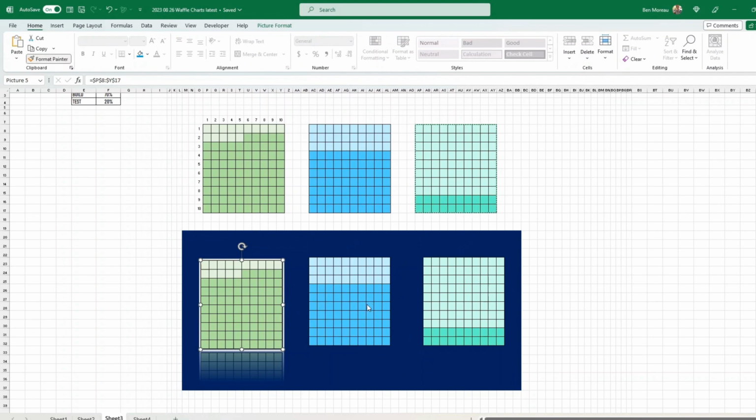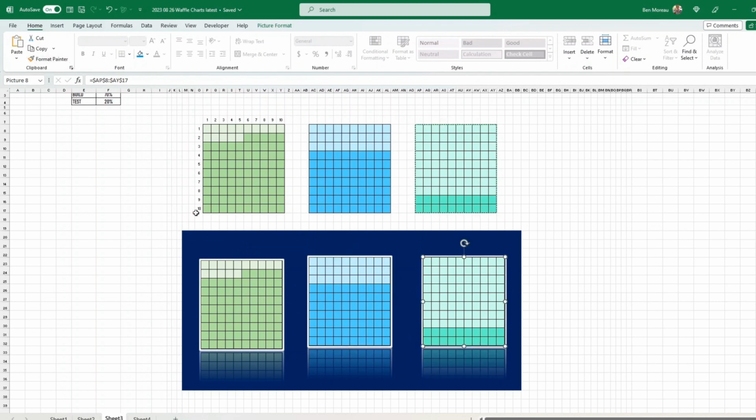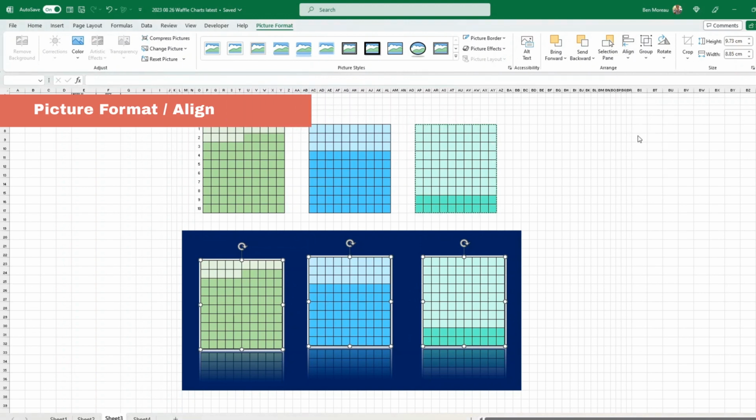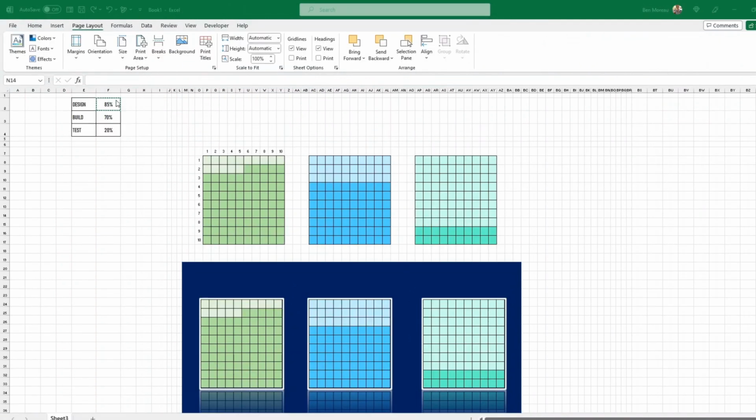So I'm copying my trusted paint brush, and I just apply the format to the two others. I just add the reflection at this stage. But that's it. So now I just do some alignment. I'm going to the picture format and I align them horizontally and make sure that they all have more or less the same distance from each other.